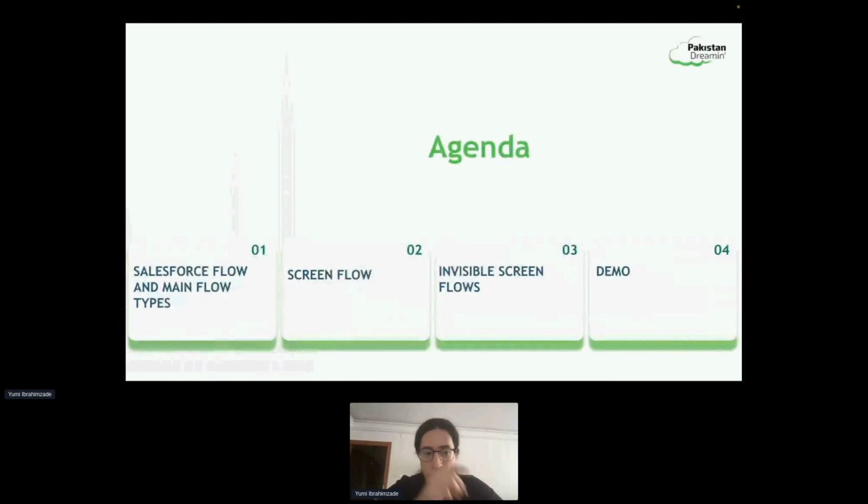So today's agenda: I know that there are many great sessions about flow today, but I must make a short introduction to Salesforce flows. So I will start with Salesforce flow and main flow types. Then I will move to screen flows, which is the main flow type for today's session. Then invisible screen flows, which is the topic of my session. And I will do a demo. And I can say that a little more than half of this session will be a demo.